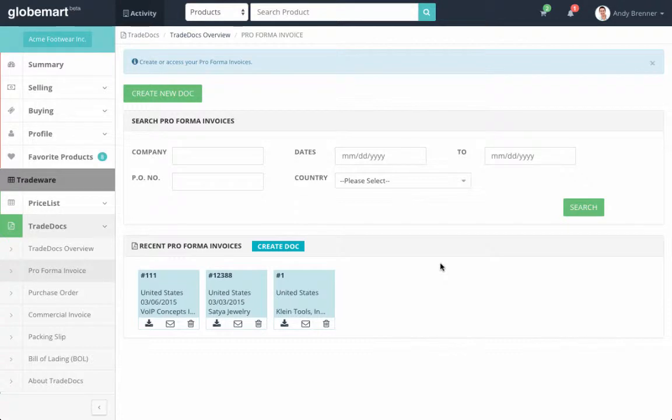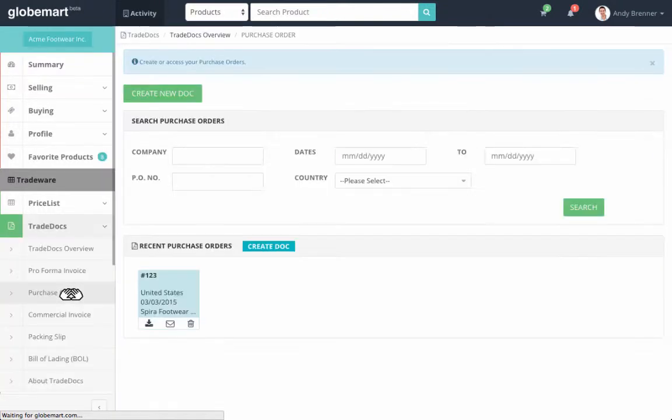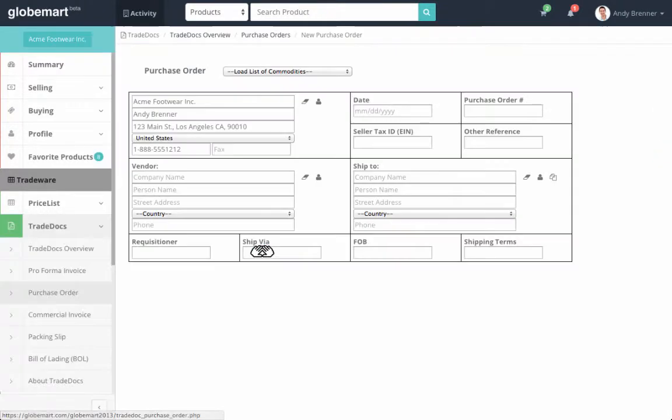All of these trade forms and documents are stored securely and safely in the cloud for you to access on any of your devices, whether it's mobile, tablet, or computer, anywhere at any time. Let's move on to the purchase order. Here we can create a new purchase order.